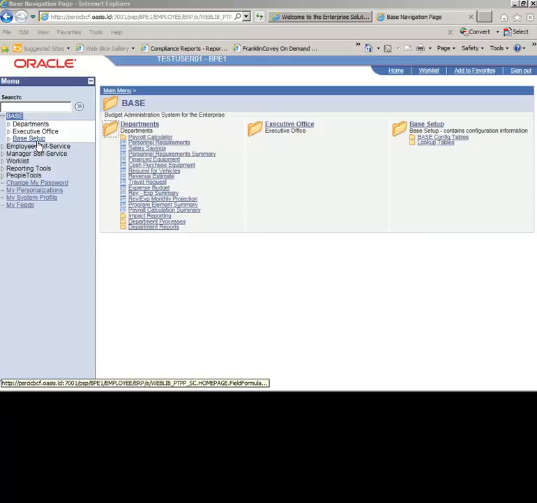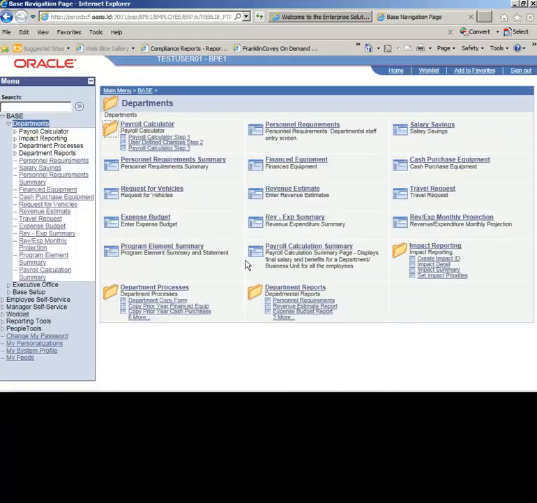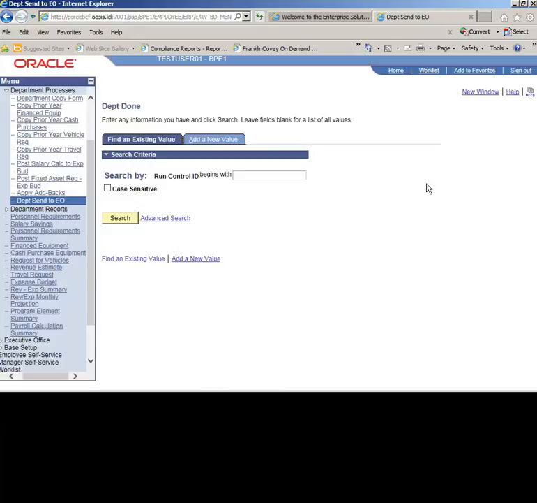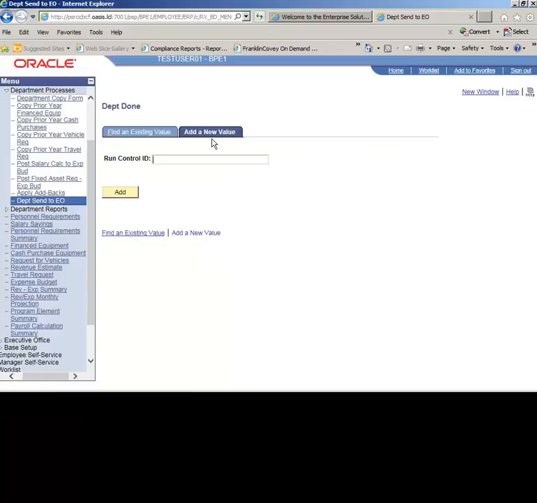So to submit a budget to the executive office, you're going to go to departments, and the function will be under department processes, and you're going to go to the department send to EO. Now keep in mind, again, you have to have the department budget approver security role in order to do this. You will add a new value. We're going to call it submit EO budget. We're going to click add.